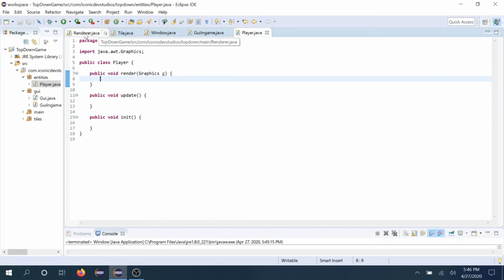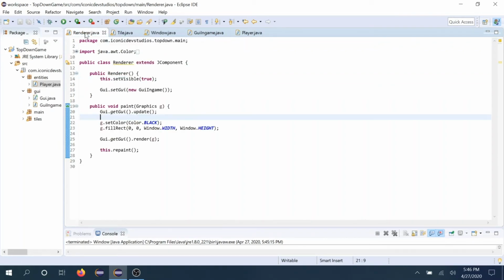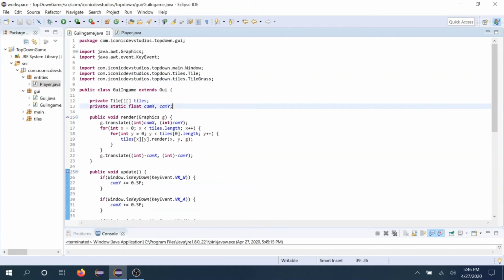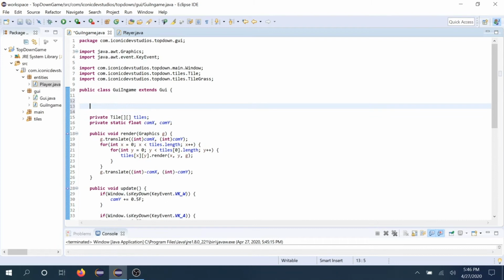Alright, so let's go. Actually, we can close out of all these screens. We don't need those anymore. And let's create a player variable in GUI in game.